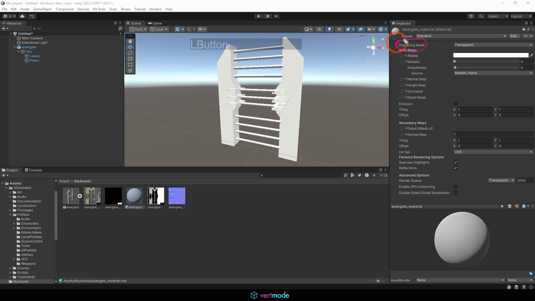The biggest thing to be aware of is this rendering mode. The rendering mode has different methods here that we can set for different effects. Transparent objects need to have a transparent blending mode, but this is not transparent, this is opaque. So if I go ahead and set that to opaque, you can see it gets rid of the weird transparency.